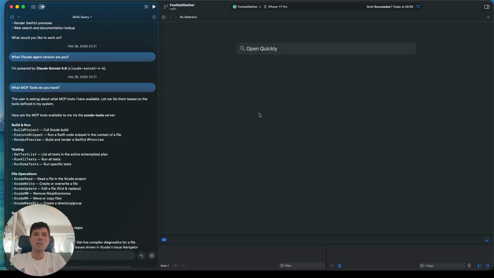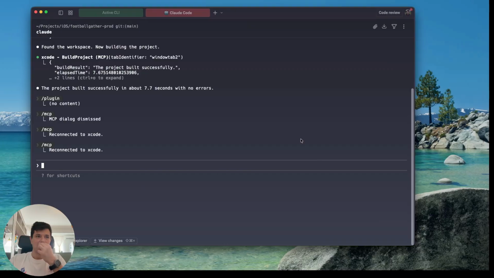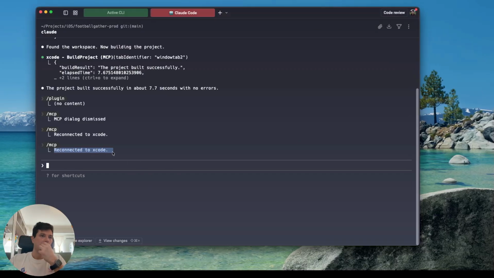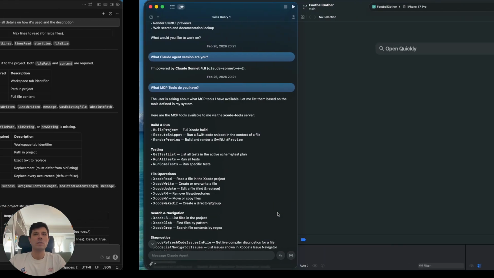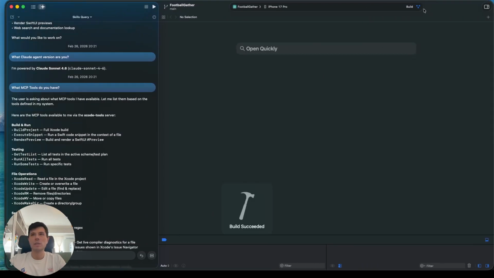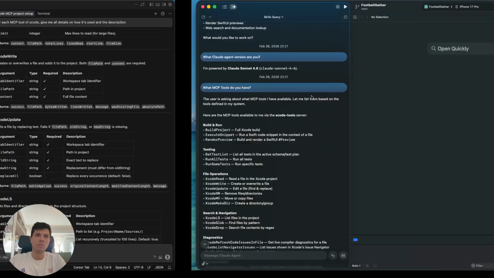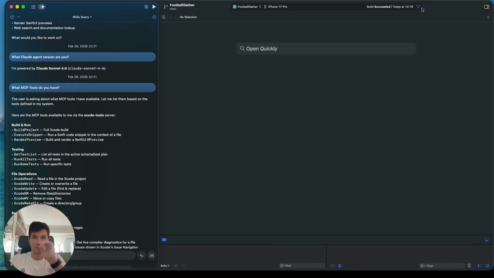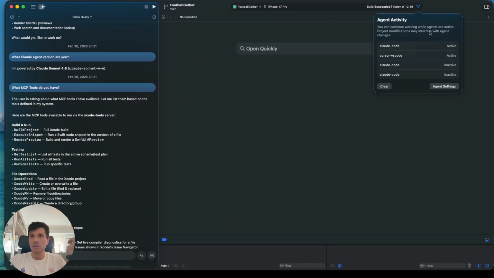And if you click allow, then you are now reconnected to Xcode, and you could directly build the project, and it will use Xcode tools to build that. You see here, build succeeded, and that's quite awesome. And of course, you have the same agentic workflow capabilities on the left of the Xcode. And you see here what's connected.